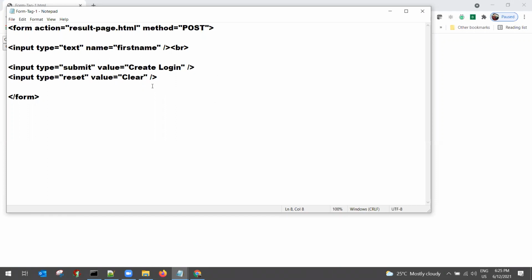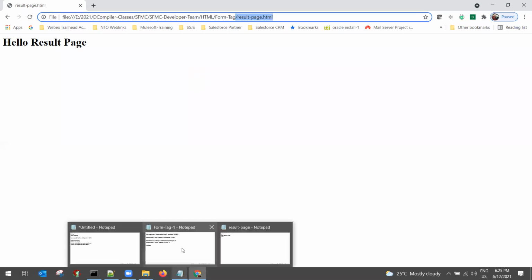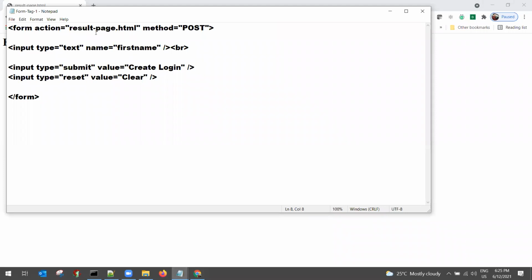Let me do this now on the clear button. I've saved it. I'll reload this. I'll type something, and if I click on clear, it clears. If I type something and click on create login, it will take me to the result page. And we don't need any server for this. We don't need any SFMC server, PHP server, Apache server, or any server to learn and practice the HTML form tag. Good with this? Awesome. This is about the form tag and the action and method attributes with values post and get.